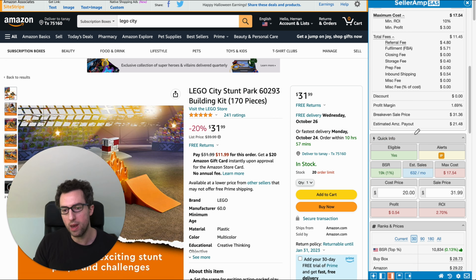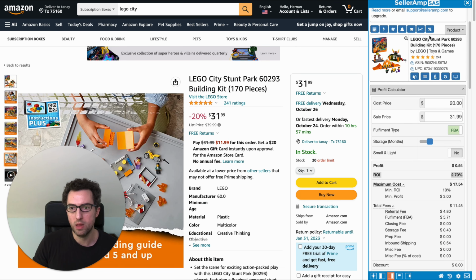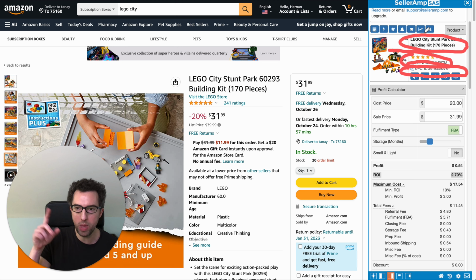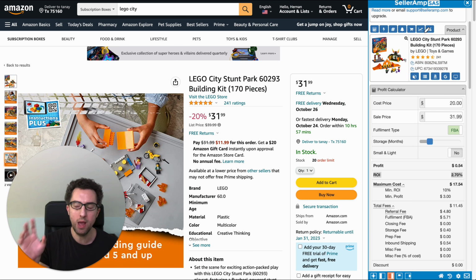Now, eligible. Remember that I told you that it's very nice to connect your SellerAmp account. The reason that this is telling me that I'm eligible is because it's grabbing information straight from my Seller Central account. And Seller Central is communicating with SellerAmp and is saying, yes, I am ungated in Lego. Some more information to pay attention to is that it will give you the ASIN number, the UPC number, the title, and all these are kind of copy and paste too.